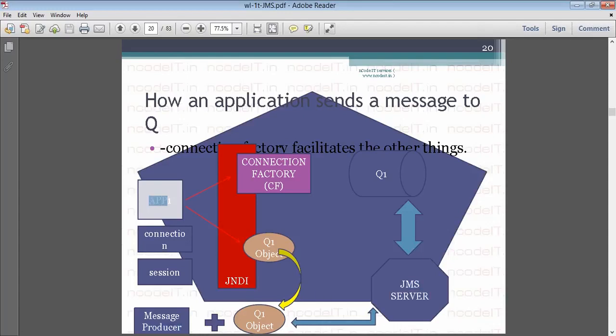So application 1 goes to the JMS server and says, look mister, I want to produce a message for the destination Q1. Now that subscription will be noted by the JMS server. So when the message is given to the JMS server, it puts it into the queue, acknowledges it back to the application.